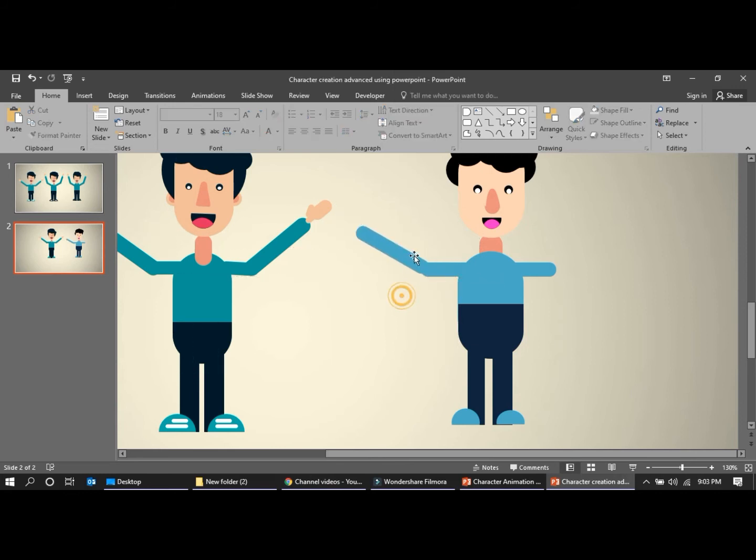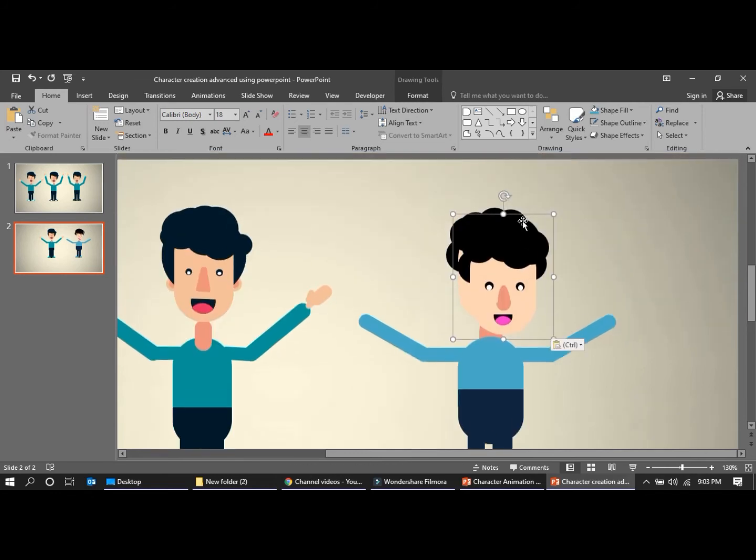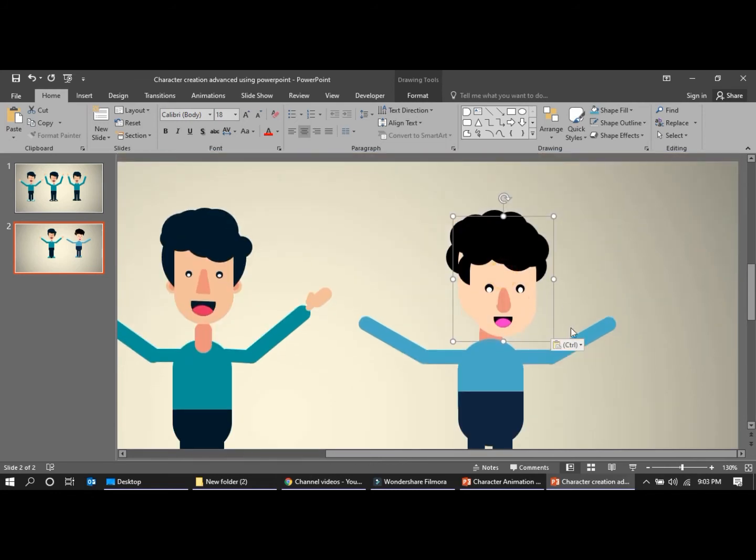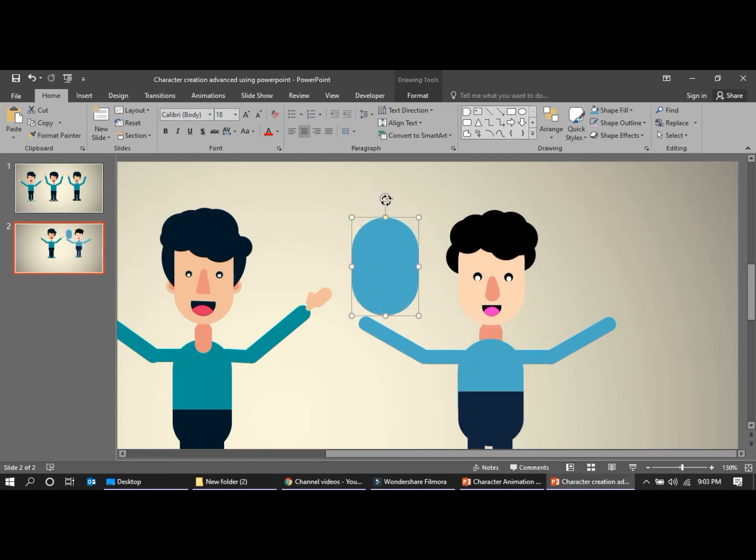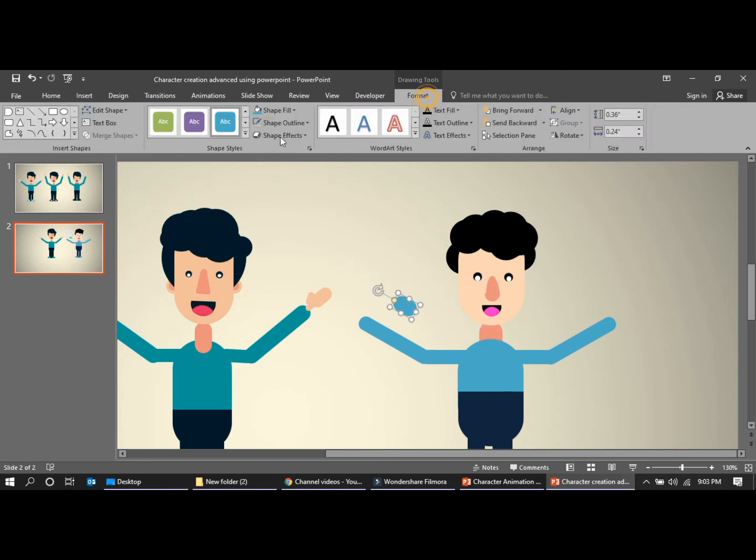See, take a copy of that. You can tilt in the same way, keep it over here. Now for the hand part, take a copy of face. Oh, okay, it's grouped, so okay, leave it. We'll take a copy of this and again tilt it like this. We'll make it very small, give the skin color.